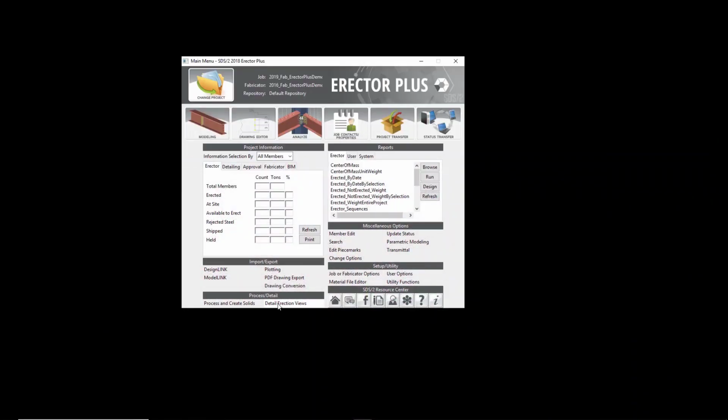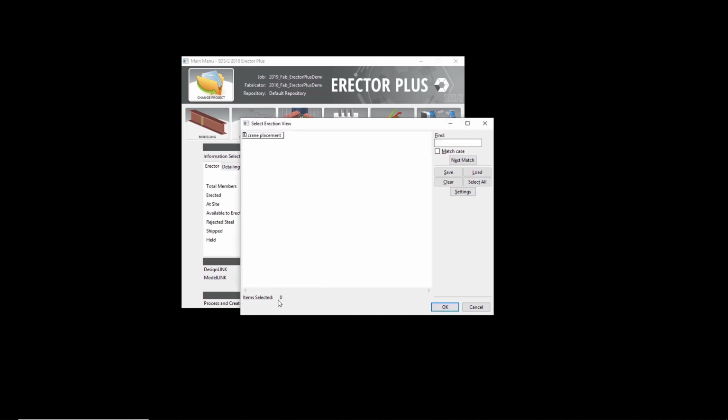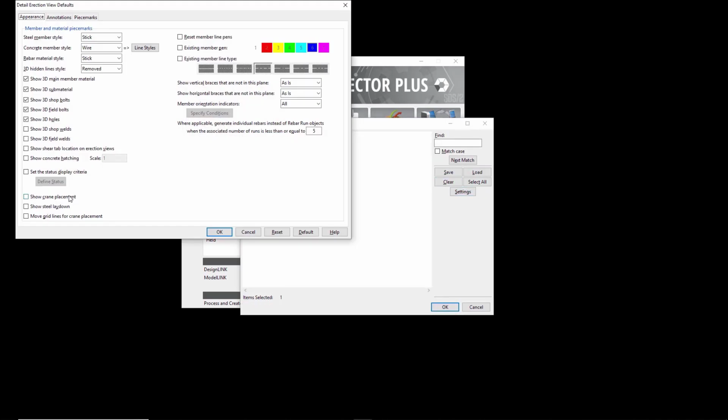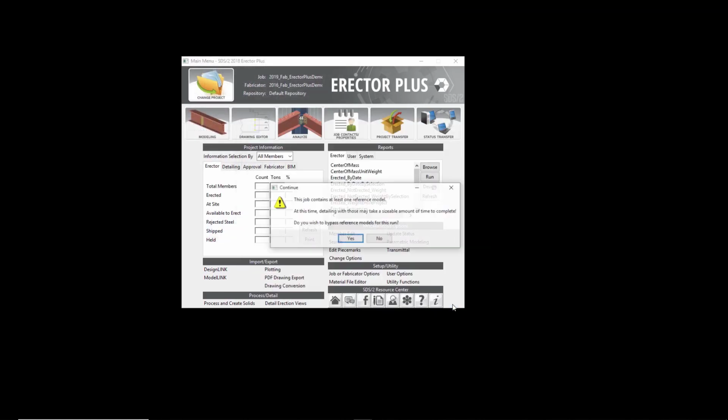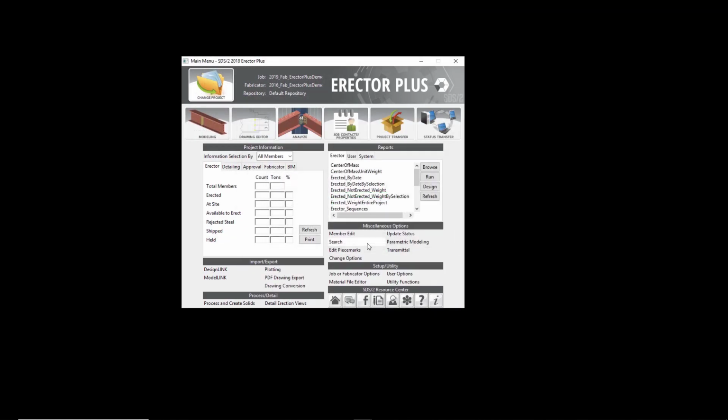So now that I have this, I can now start detailing my erection views. I want to actually see the crane placement on my erection views, so we do have options for this if you want to see those. I can then send these out to the field so that they know where the crane placement should go instead of guessing, since we already have these laid out.